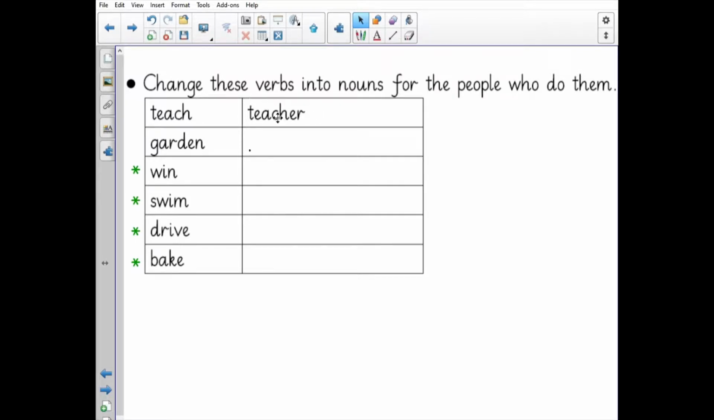Teach, I changed into teacher. So I added ER to change that verb into a noun. Teach, teacher. How about garden? Who likes to work in the garden? Well, we'll use that suffix ER again. That would be a gardener. So all you'd have to do is write garden and then add the ER.